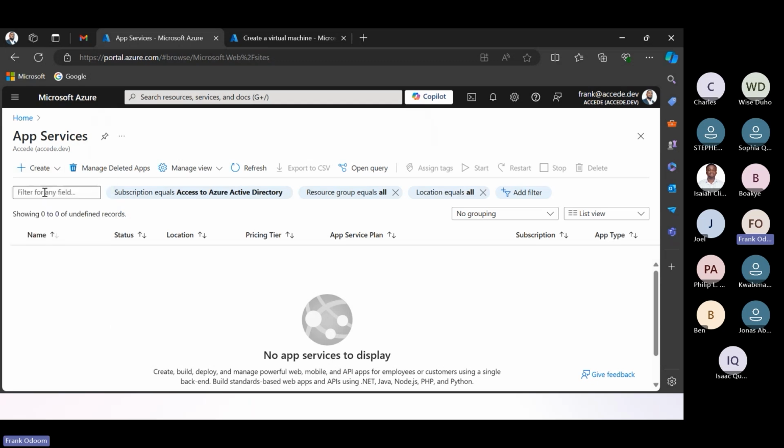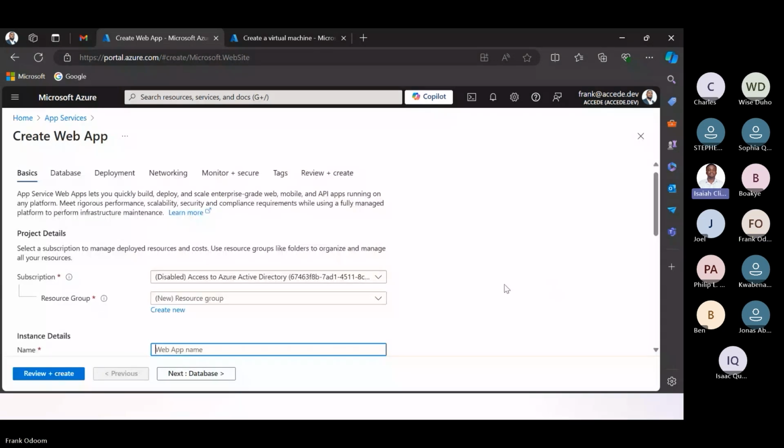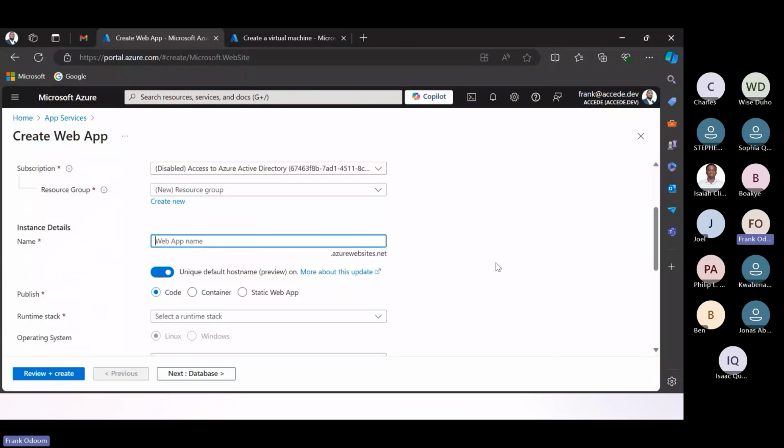Is my screen moving now, or is this frozen? Yeah. It's moving. Okay, so let's try and create it again.